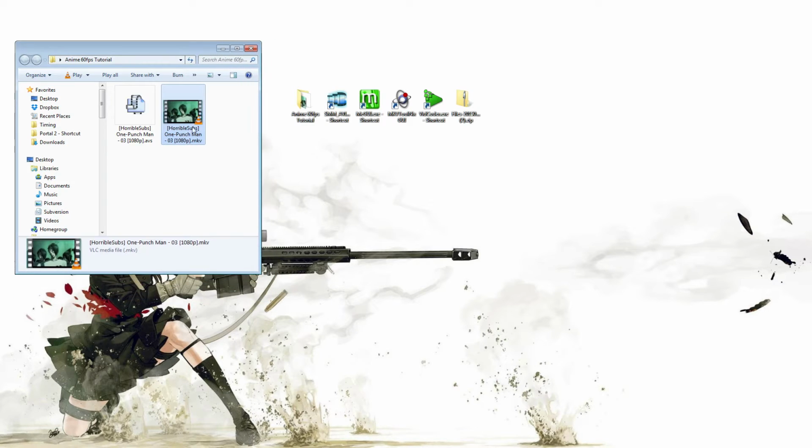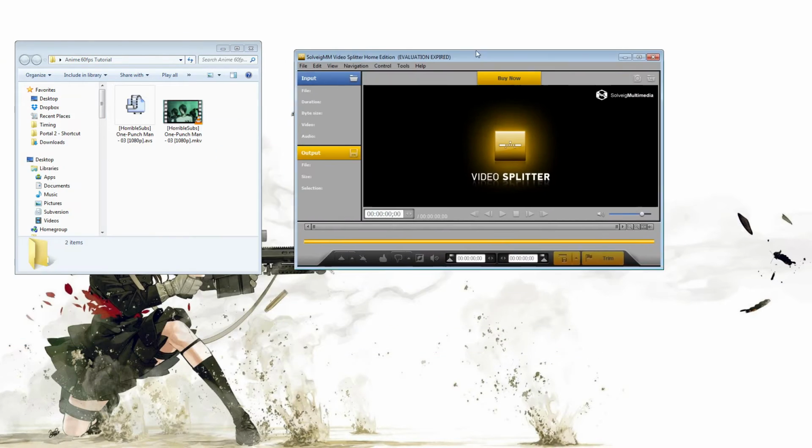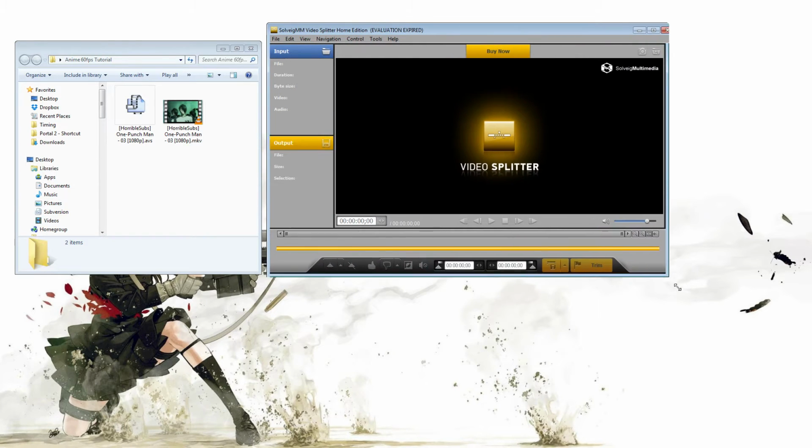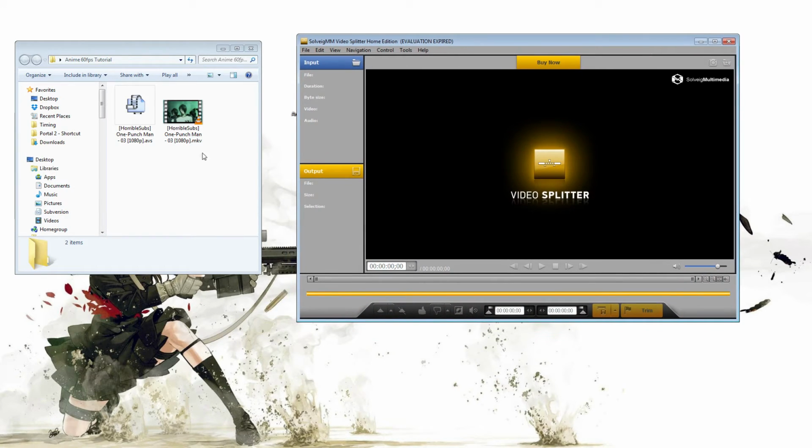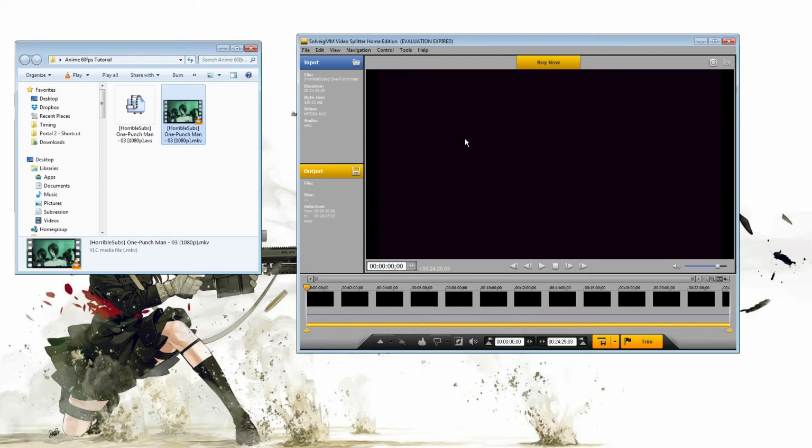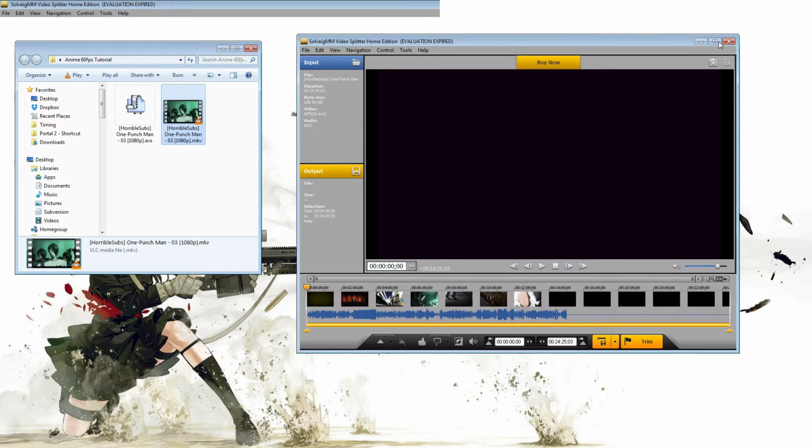So after you have the anime downloaded right here, you want to open this up, click the splitter, which will open up on my other screen obviously. Click later, and then this will open up. You want to then drop your anime file into it, and let it just load. This software is a bit dodgy to use, but it's not too hard, so I'll just full screen it.